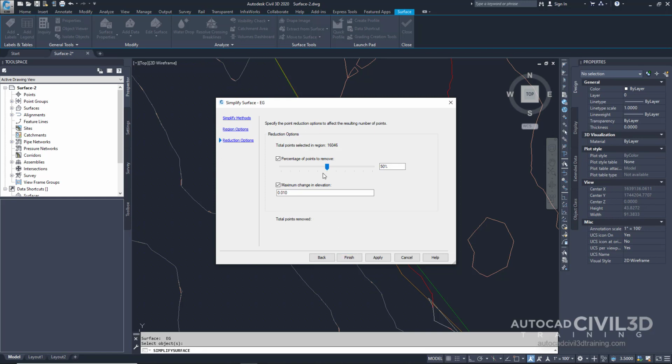And we're going to cut the amount of points that we have in this region in half. Let's go ahead and clear out the maximum change in elevation. We're not going to be focused on that for right now. Now the next thing to do is go ahead and click Apply. See what happened? The total points removed was about half of the original number.